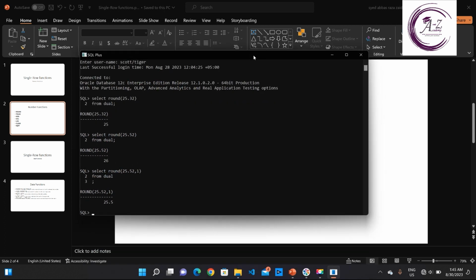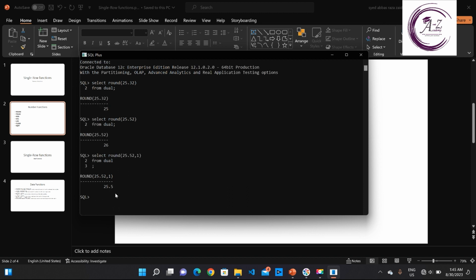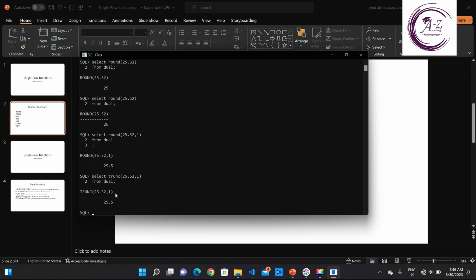On the other hand, we have the second function, which is called truncate. Truncate, or trunc, is used to cut off the value. If I want to cut some value from the number, for example, if I write the same value in trunc, let's see what happened from dual. Have a look: the value is the same, it also shows one digit after the decimal.